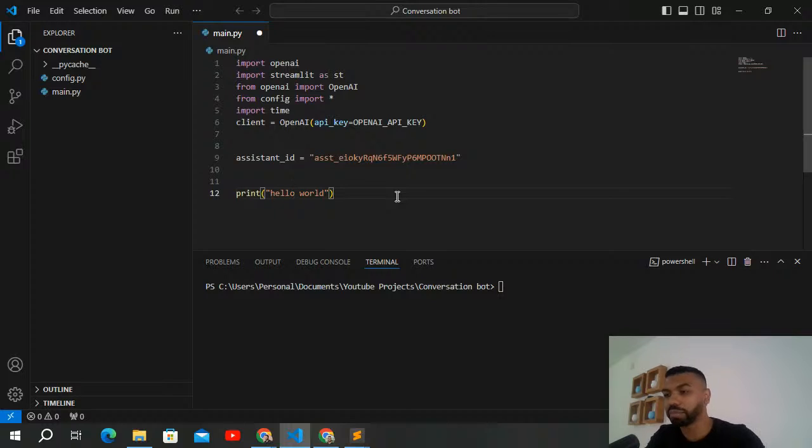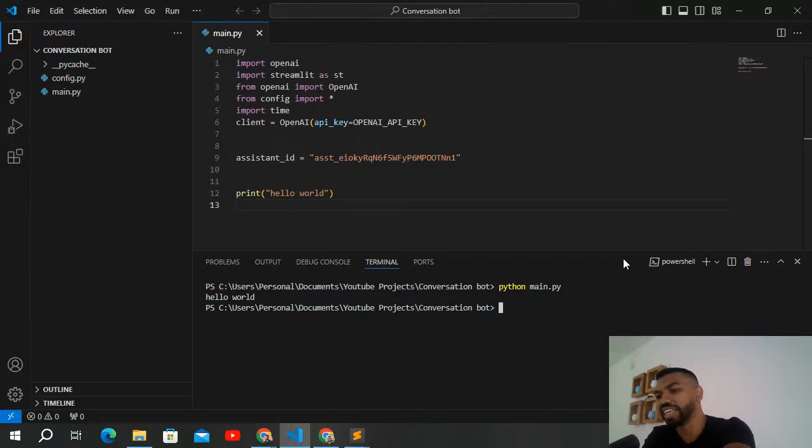So I specified in my Python code print hello world, and we save this. I believe it automatically saves the files. If not, you just press Control S to save it. So let's go ahead and run python main.py. Notice it says hello world. So with the print command, I can print any kind of text that I would like.